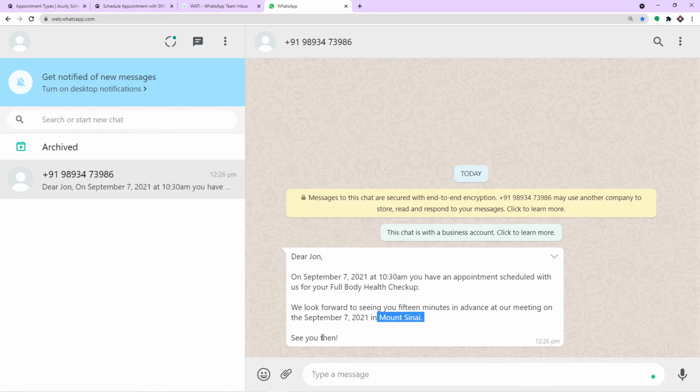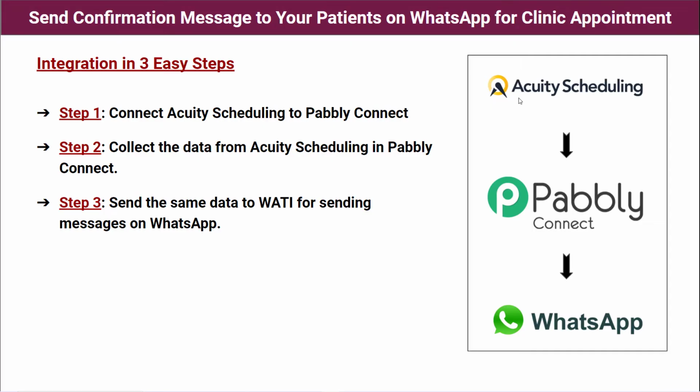You must be thinking, how did I do it? How did I manage to send the data from Acuity Scheduling to WhatsApp? As you can see, these are the steps one has to follow to integrate Acuity Scheduling with WhatsApp. It can actually be done in 3 easy steps. Step 1 is to connect Acuity Scheduling to Pably Connect. Simply put, first you log into Pably Connect and then integrate Acuity Scheduling and Pably Connect.